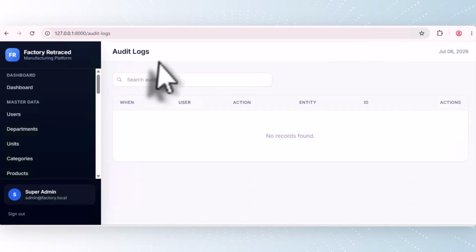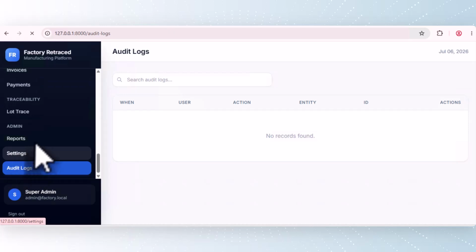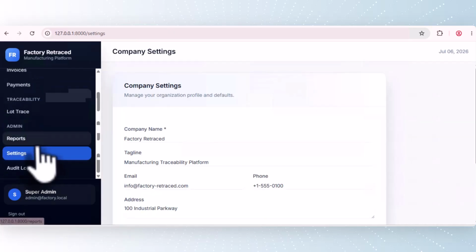How I built the digital manufacturing traceability platform in Laravel. So this is the audit log page. You can check everything in here. So these are all the menus.